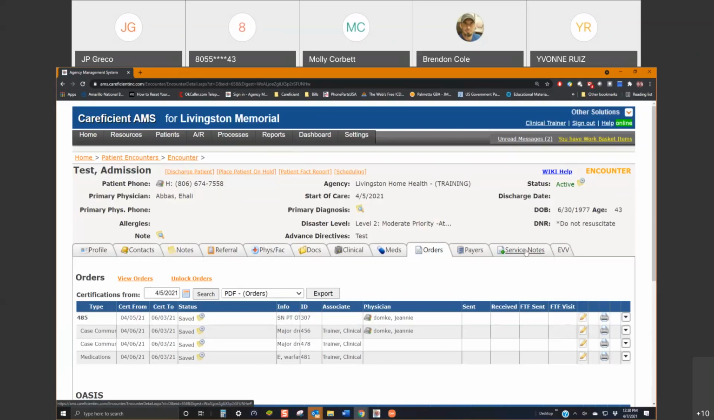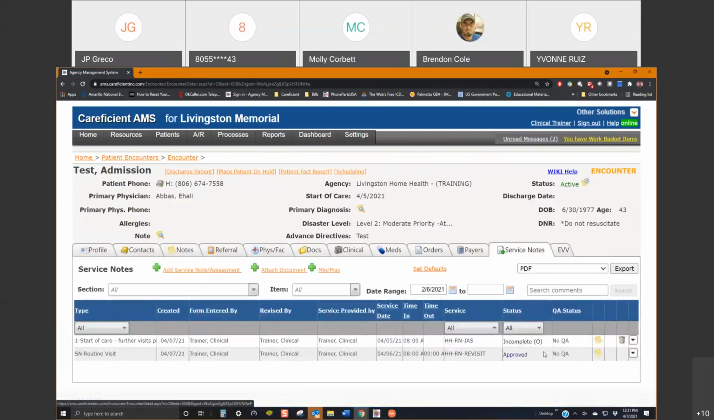No, maybe I'm misunderstanding. Go ahead, JP. I mean, you're not writing orders every day. Your orders go to the physician. Your service notes are only your documentation, and unless you actually have something in your service note that generates an order that you specify needs to go to the physician, the only thing you're communicating with the physician are your orders, not your service notes. Or am I misunderstanding? No, I think that answered the question, Brendan.